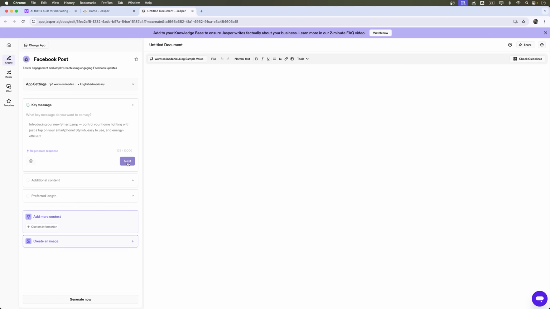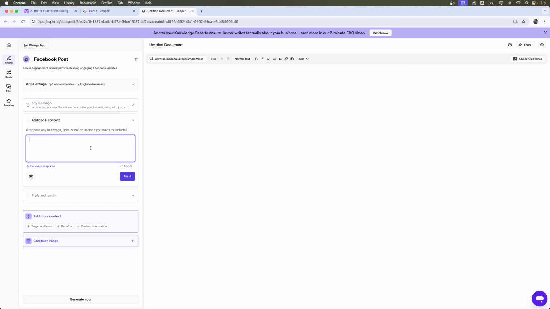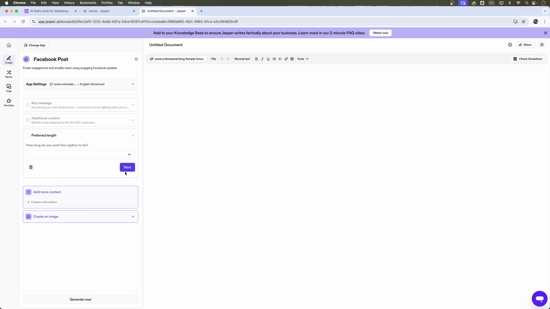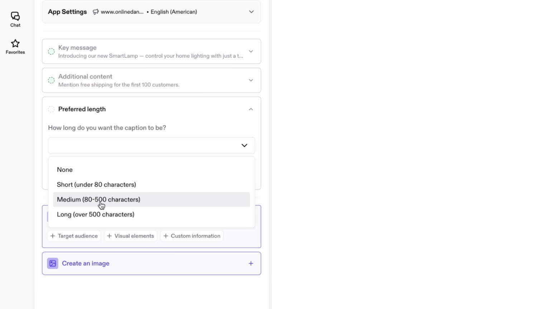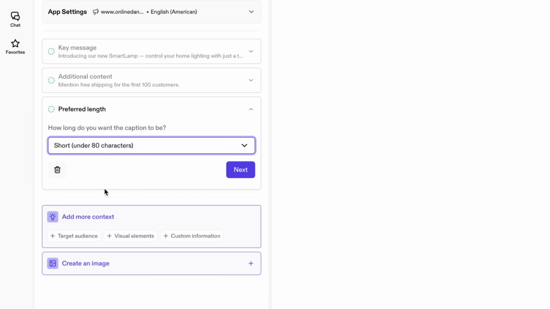Let's press Next. In the box for additional content, you can add a prompt if you want. For example, mention free shipping for the first 100 customers. I'll add that here as well. Next, we need to select the preferred post length. You can choose short, medium, or long. For Facebook, it's usually better to keep posts concise, so I'll choose short.